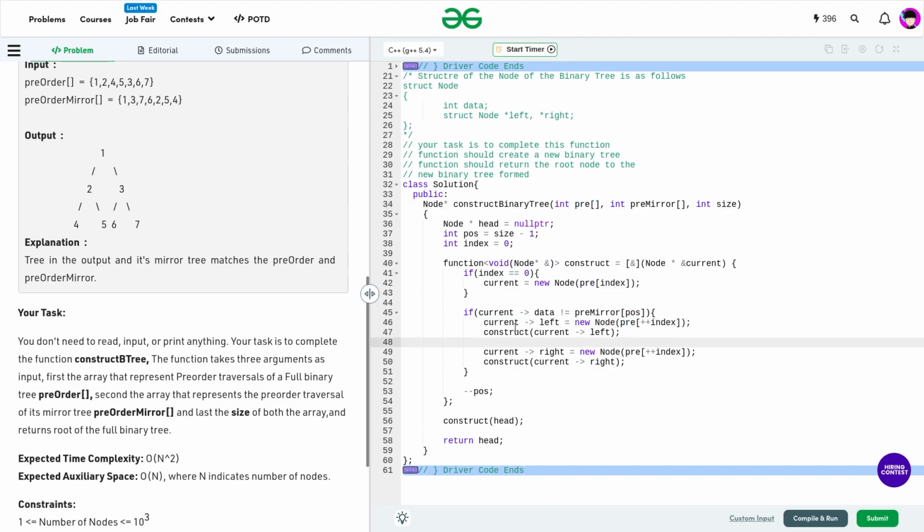Once I have calculated the value of the left node, I call the construct function again on the left node. Similarly, I do the same thing for the right node as well, and I call the construct function on the right node. When I'm exiting the current node, I'll decrement my position. That means basically I have found a position where current data is equal to pre-mirror, and I'll just get back or delete this last element or decrement my pointer by 1. You can say any one of them, it's all the same. In this case, I was decrementing my pointer by 1. So this is how the construct function works, and at the end you can just return the head of the tree. So this was all about today's problem of the day.